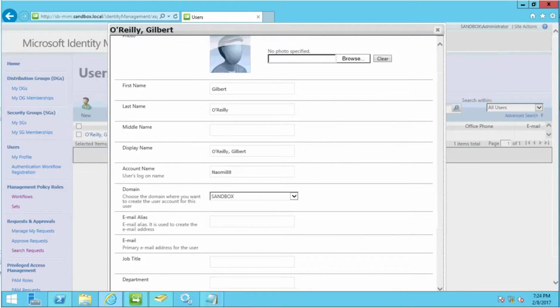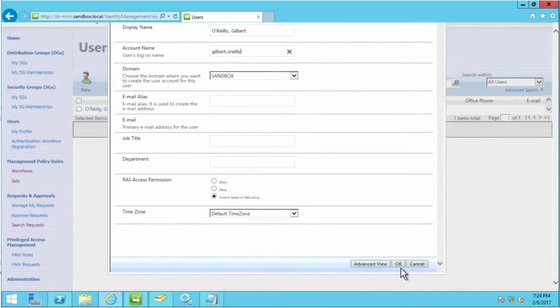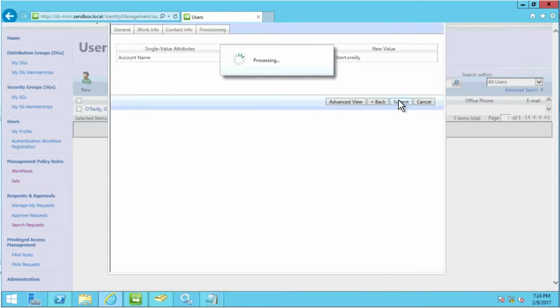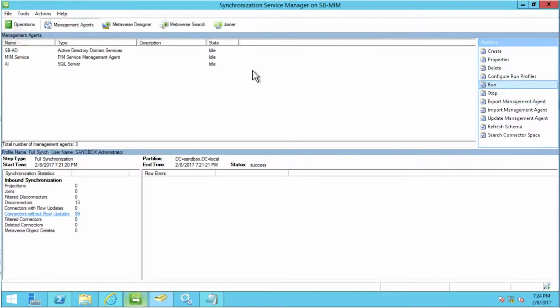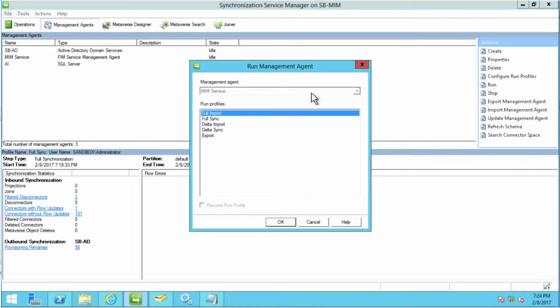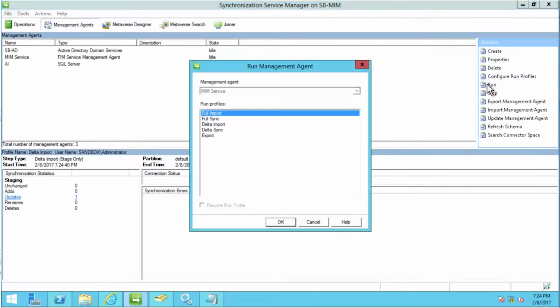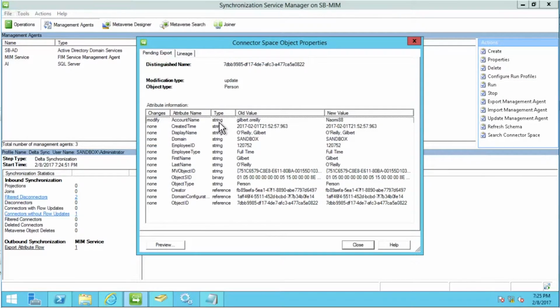It most likely did not like that apostrophe, but we'll just go ahead and do Gilbert.O'Reilly. And then we'll say OK, submit, and now we're just going to do a Delta import this time. We have one update. We'll do a Delta synchronization. And notice that object is trying to set it back to Naomi 88.